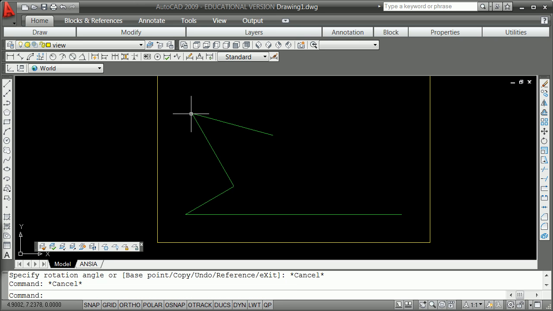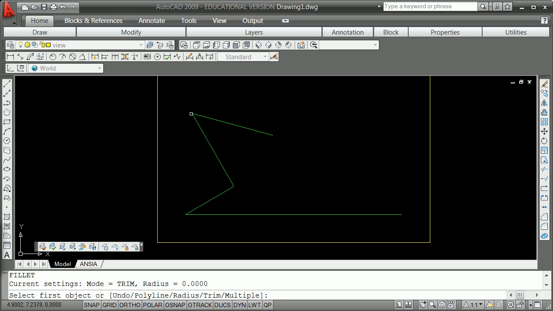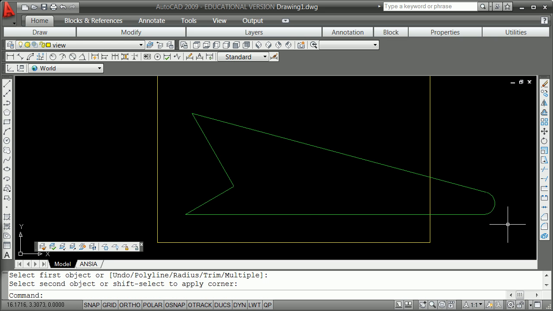Remember that two lines in space will either be parallel or they will intersect if they're on a 2D plane. So I can always go F for fillet. You can change the radius. If I have a radius of maybe 0.4, I can click and click.